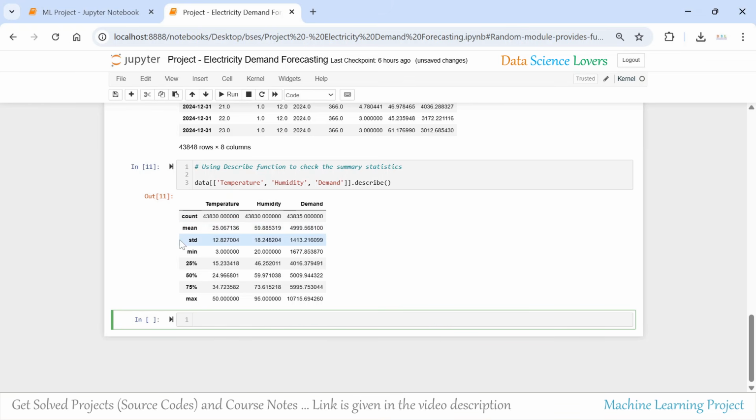Then the standard deviation of each column, and the minimum value present in each column: the minimum temperature is 3, the minimum humidity is 20, and the minimum demand is here. These are the percentiles, 25%, 50% and 75% of the values of these columns. This is the maximum value present in each column. 50 is the maximum temperature, 95 is the maximum humidity and demand is 10,715, which is the maximum here.